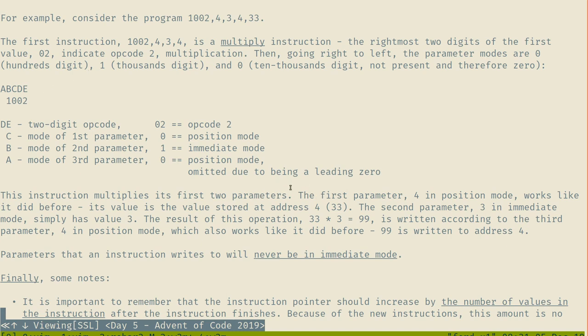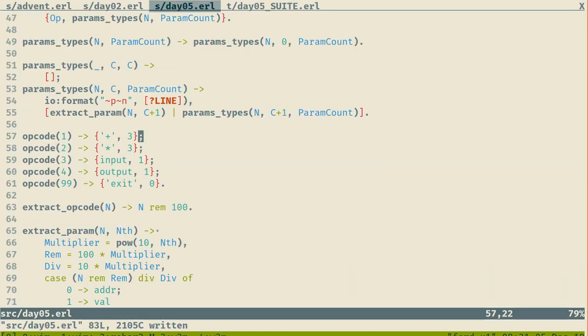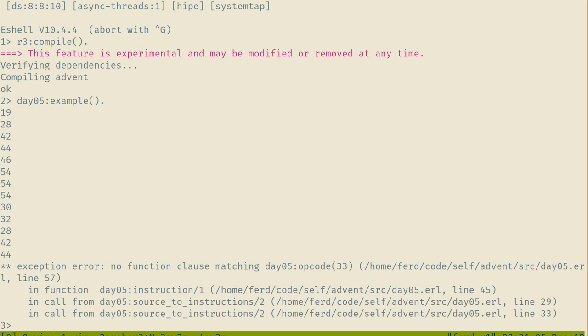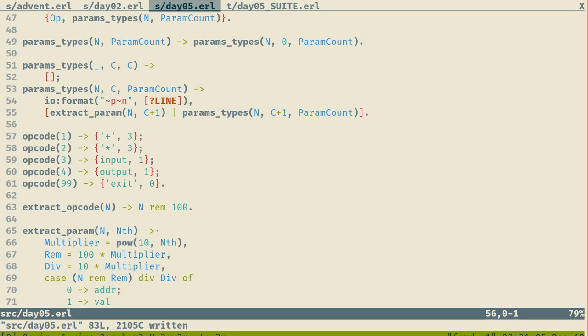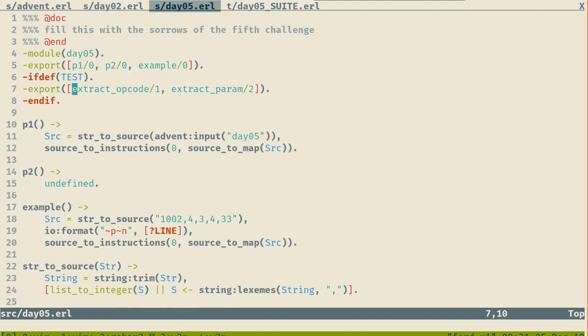Okay. Works like it did before. Its value stored is just 433. Immediate mode is valid. Okay, so I'm just going out of bounds on my parameters count, and I'm reading. No, because I'm reading opcode number 33. So I'm calling opcode at a place where I should be extracting the opcode instead.